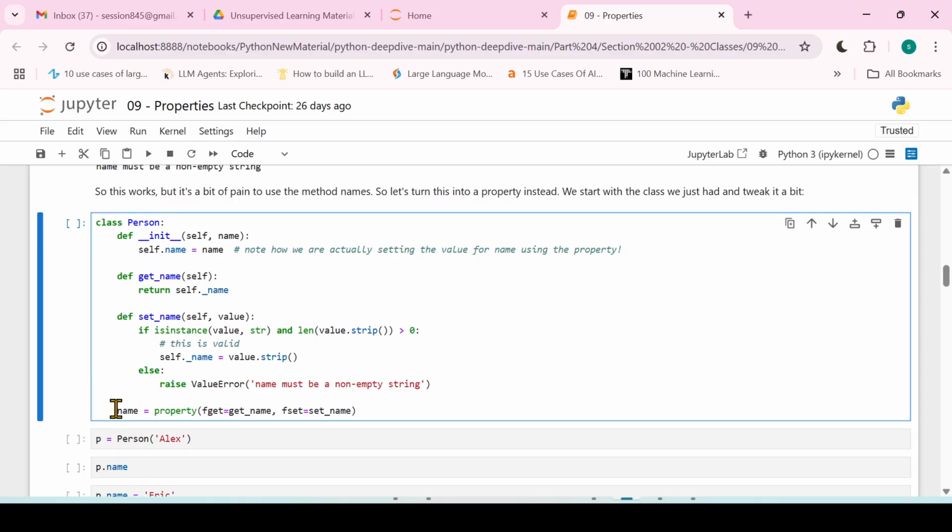Now in the last line we are using a property function. For the fget parameter, we are giving get_name, and for the fset parameter, we are using set_name. That means the property itself is called name. When you access the name attribute value, it will call the get_name method, and when you change the name attribute value, it will automatically call the set_name method. And this is all happening based on the property function.